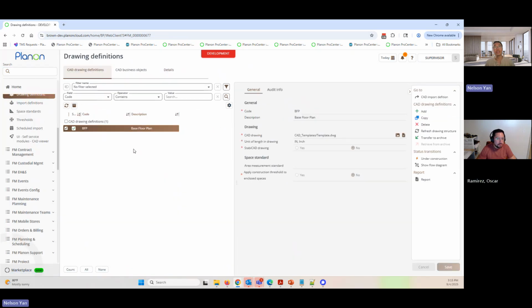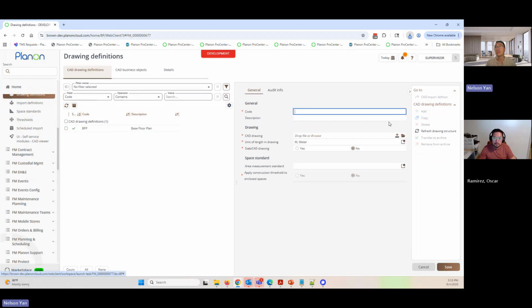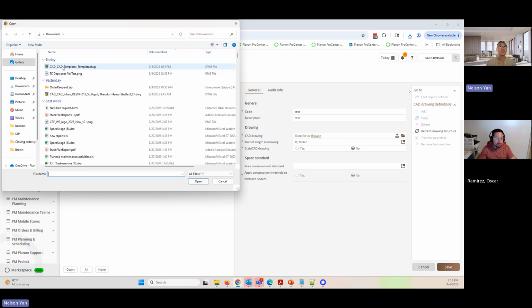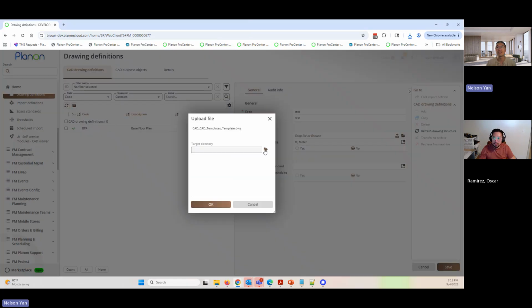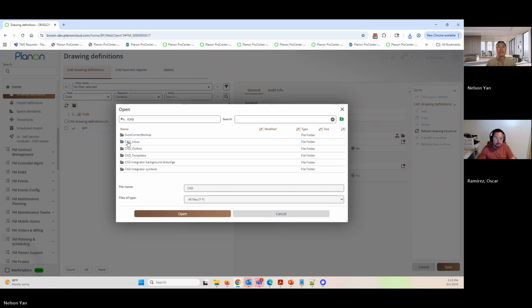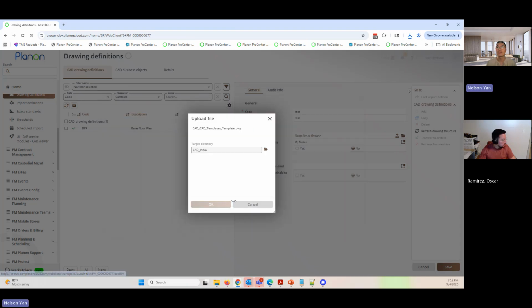To create a new drawing definition, I'll create one from scratch. I'm just going to download this template here. So I have that template, and I'm going to add a new one. This is your dev environment, so I'm just going to call it test. Then I'll upload that template again, and we'll map the layers together. This is how we map these layers from scratch. Define where it will go, put it in the inbox, click OK.